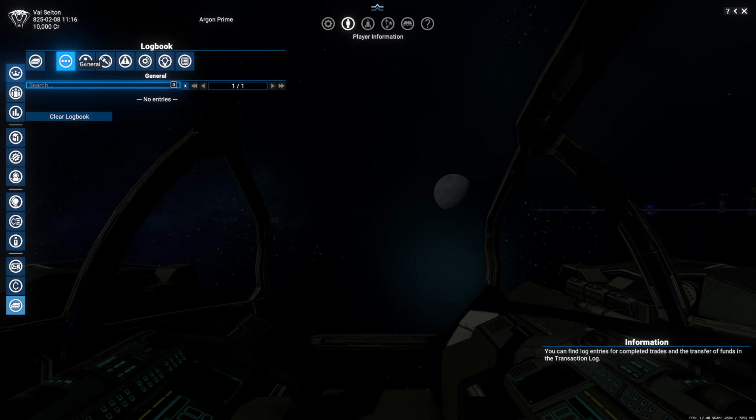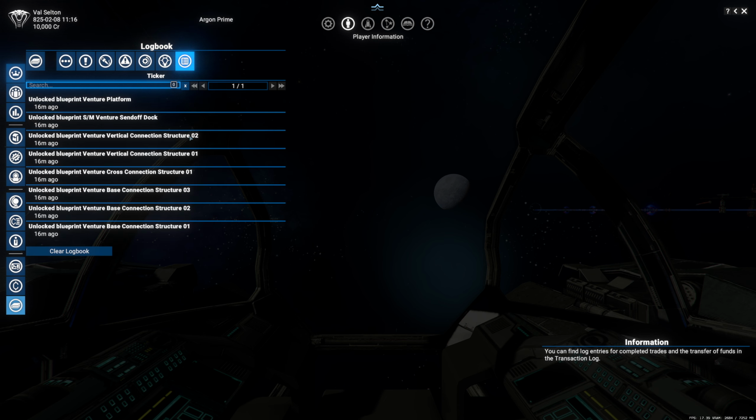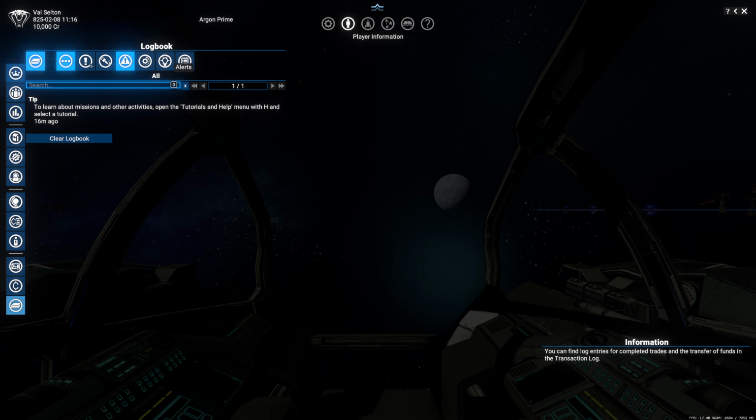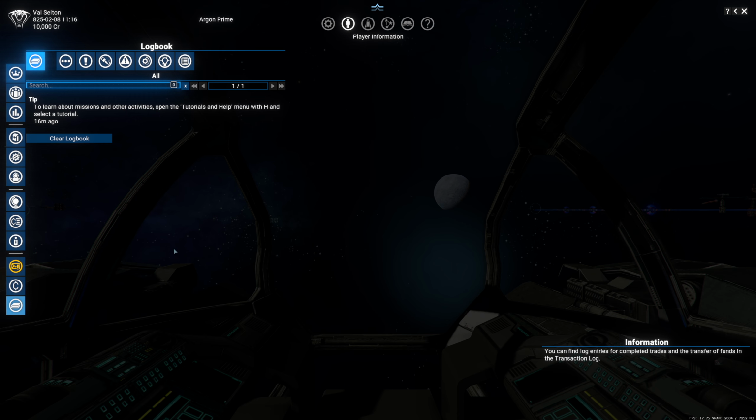It can show general, mission-related alerts, news items, other alerts, upkeep, like having to add drones or having to crew a ship, or captain a ship, I should say. Various tips that may have appeared in the game, and then a ticker of all the things that were unlocked, like blueprints and various other economic elements. So you could just do the whole full list, but as you can see, sometimes it doesn't show you absolutely everything when you do that. So these are all very handy.